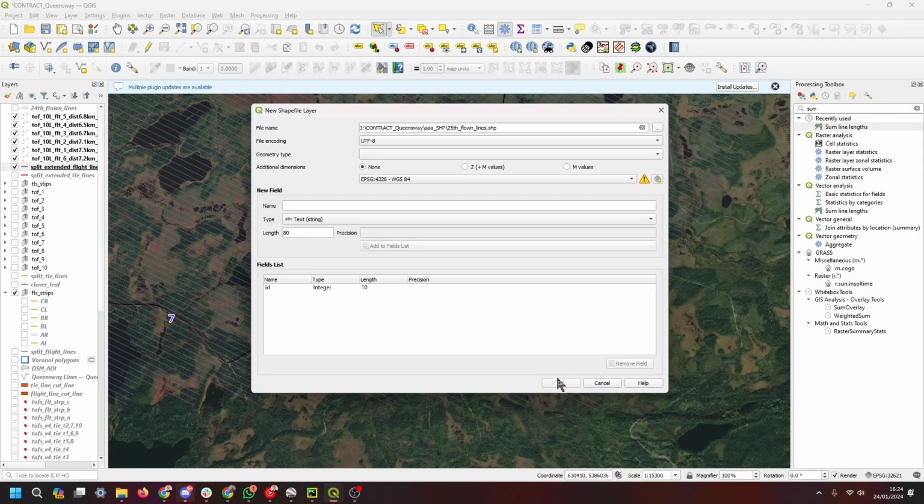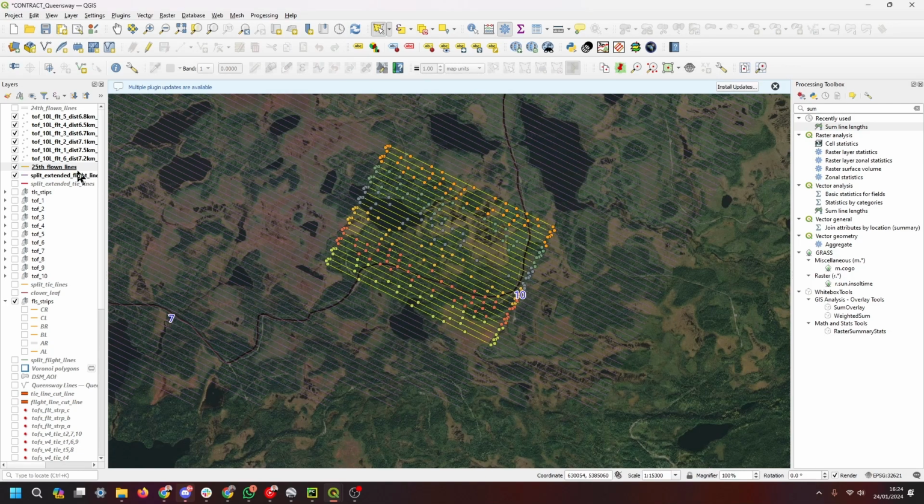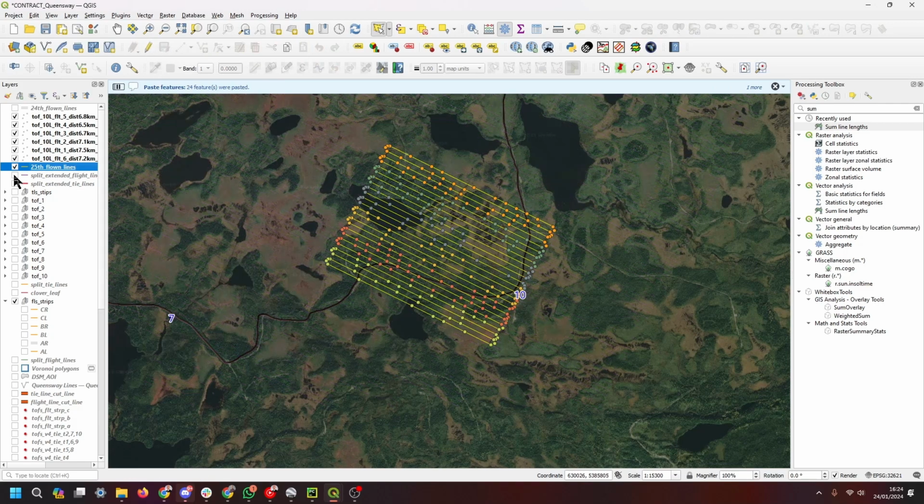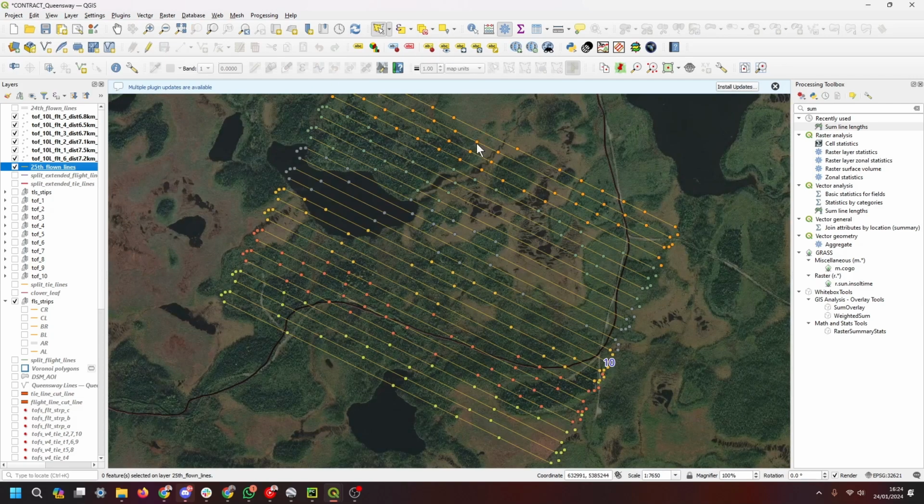We're going to save it. Make sure it's line string. Make sure it's same as the project, meters. Now it's saved here. Edit it. Paste the lines into it. Save it. Stop editing. Hide your old lines. Unselect the lines. Now you can see that the lines were saved here correctly.